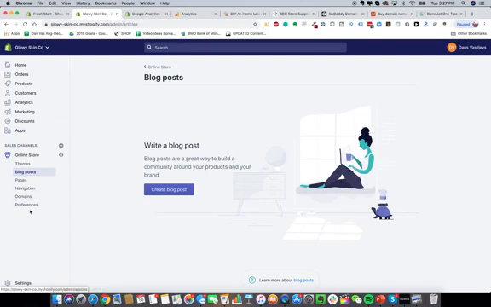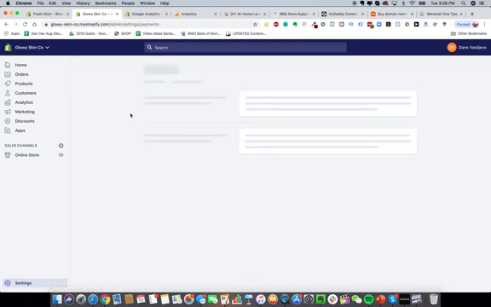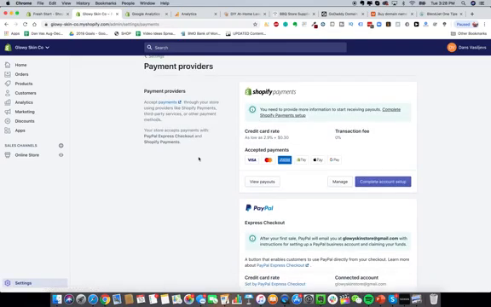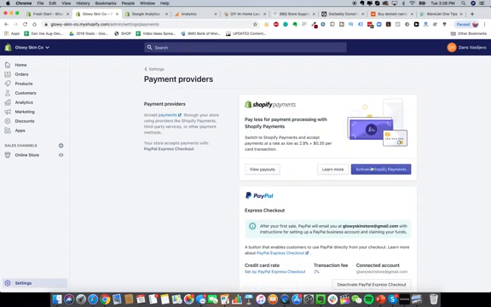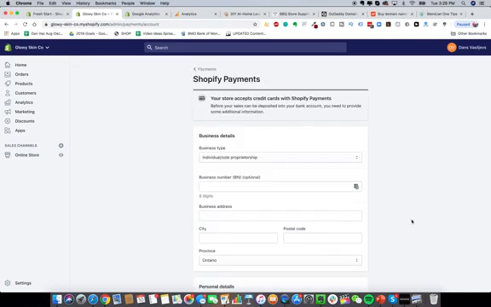And then the next part we're going to talk about is the actual settings of the store. So the first thing we're going to do is payment providers. We're going to set up our payment providers. And the two payment providers that you absolutely need on your store are PayPal and Shopify Payments, or Stripe if you don't have access to Shopify Payments in your country. So to install Shopify Payments, just go to Activate Shopify Payments, and then it's going to walk you through a step-by-step process here to install everything.